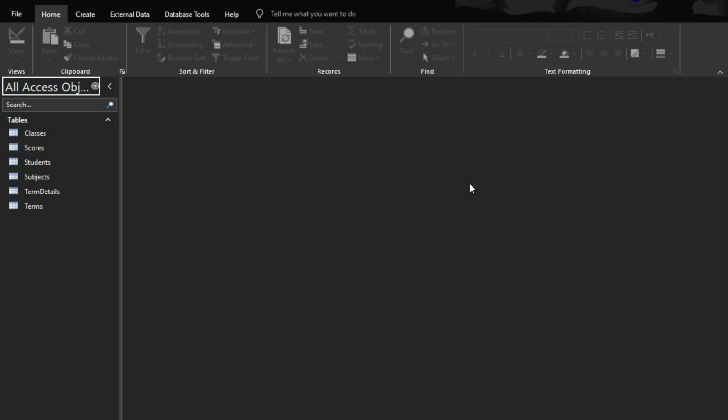This is the second part of the school-based assessment in Microsoft Access, and in this part we are going to look at the various queries that we will need to make our database functioning. We are going to create 5 queries that will take care of our SBA, that is school-based assessment. The first query we are going to create is the total scores for students, and that's what we will use for the ranking, the positioning, and the rest.